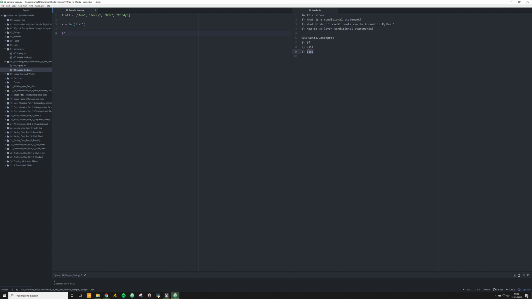So I want to iterate across this list. I want to say for name in list 1. Give me one second. You'll see why I'm doing this in just a second. i is equal to 0. So for name in list 1, here's my conditional: if name equals, let's say, Bob, then we've got the colon.